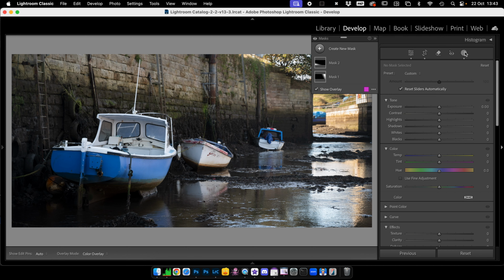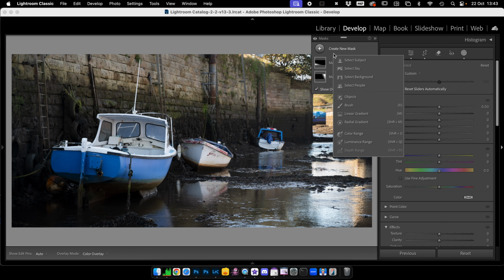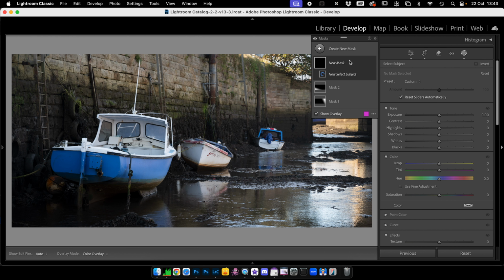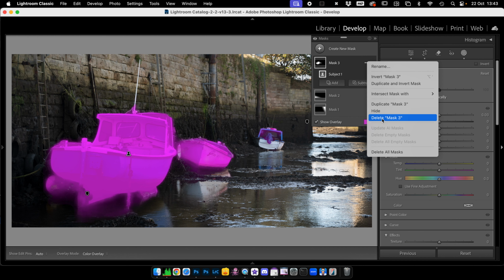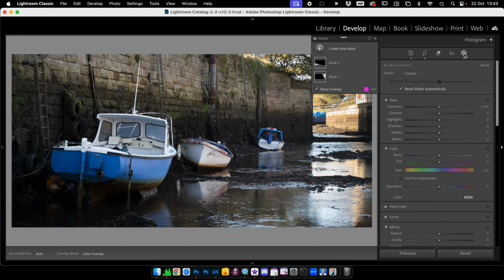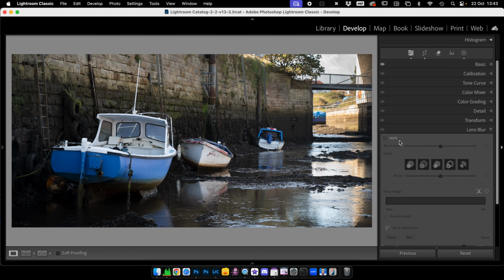Go to our mask, create new mask and choose select subject. That is the subject. That's what Adobe thinks is the subject. So I'll delete that mask, and we close them and go back to our lens blur. And if I choose select subject, that is what is being targeted.